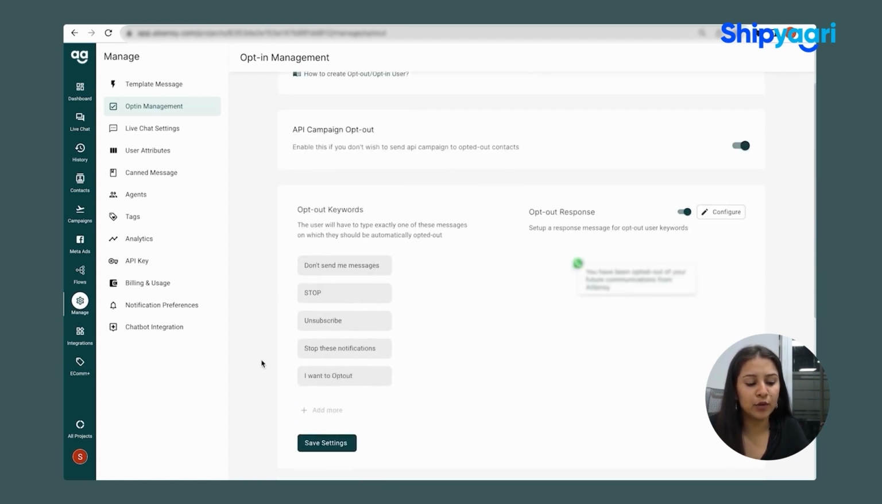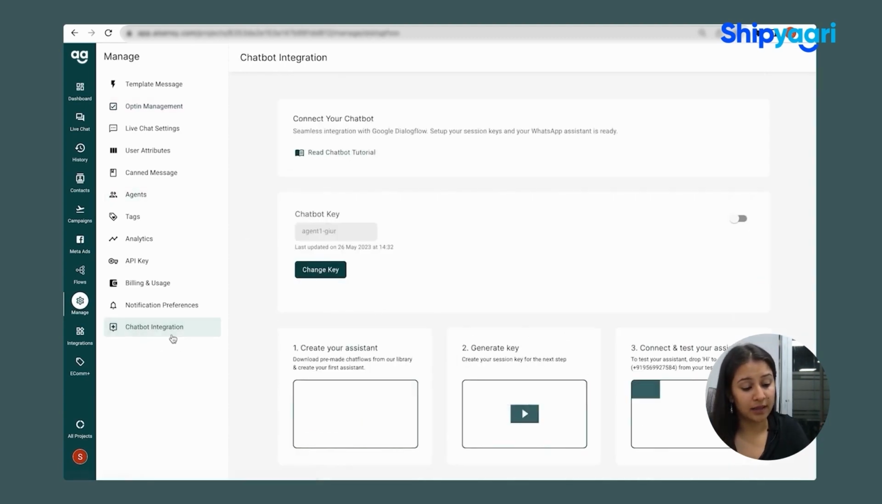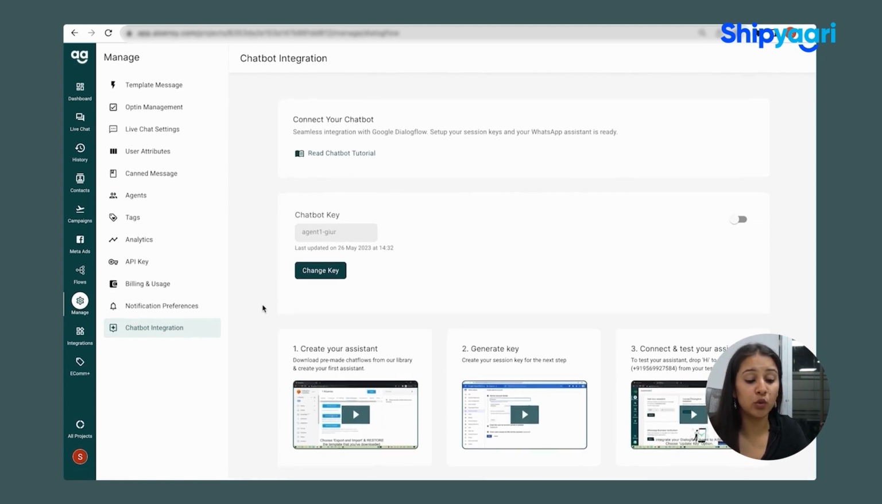You can also set up a response to their messages as well, such as you have been opted out or opted in from the conversation. There is also a chatbot integration for Google Dialogflow that you can connect if you wish to do so.